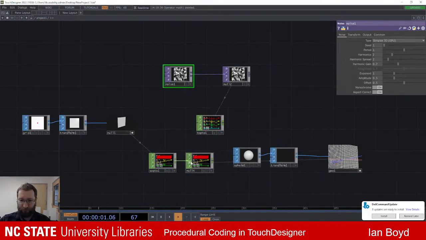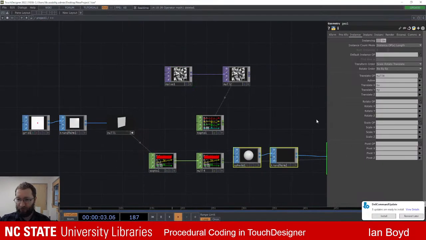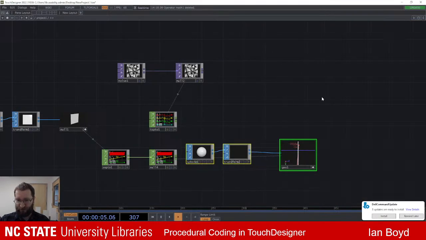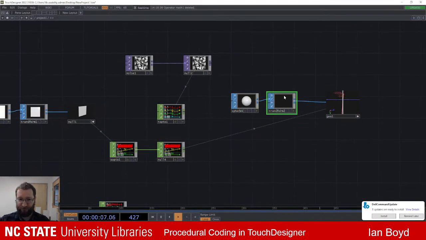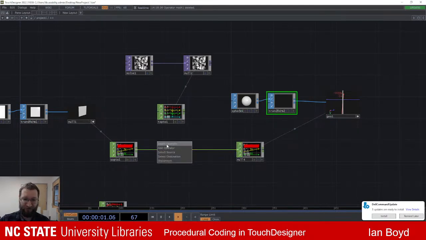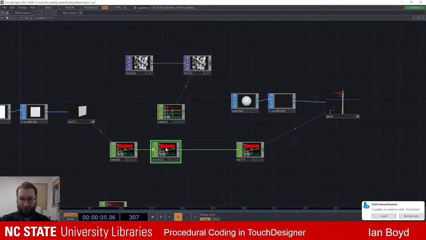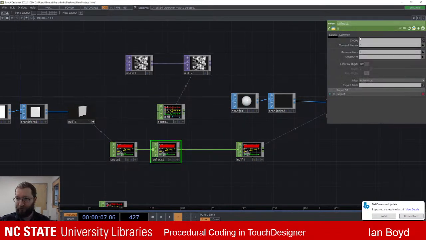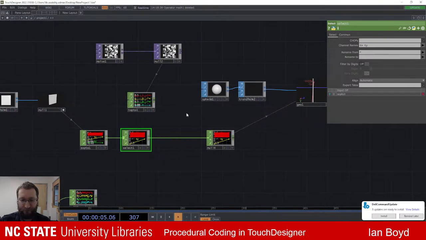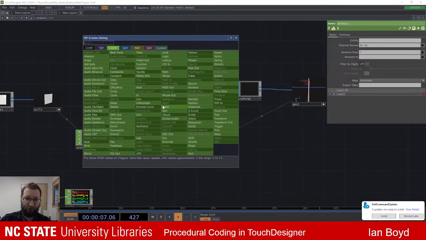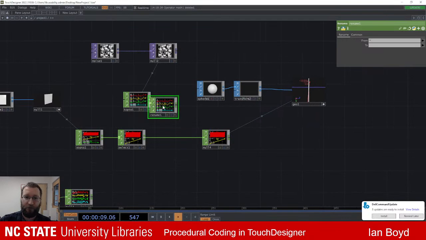So what we would do here is, because we were smart, we ended this in a null, so we can go through and make changes. So I could put this in here, and I can insert an operator, and I can say select. And what a select CHOP does is we say, okay, what channels do we want to grab? And we want to grab TX and TY. So we've taken out the TZ.